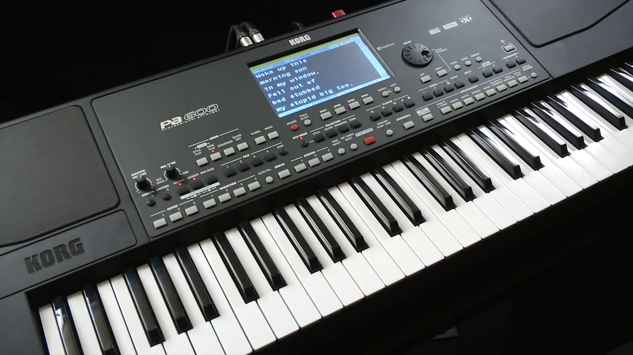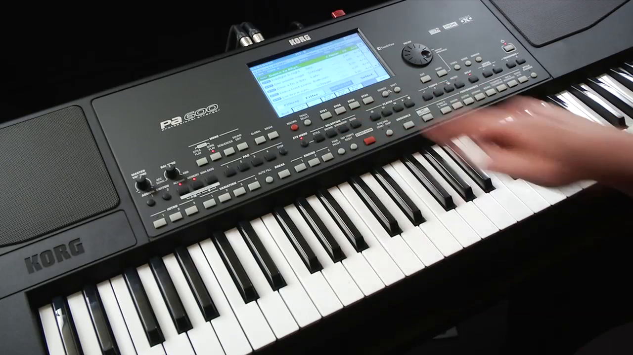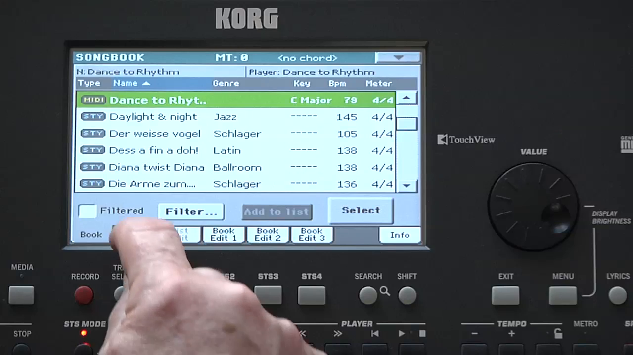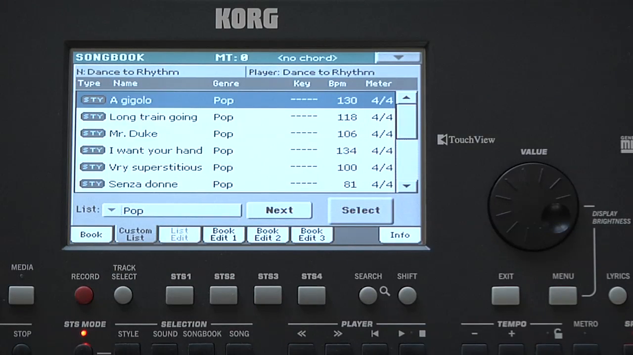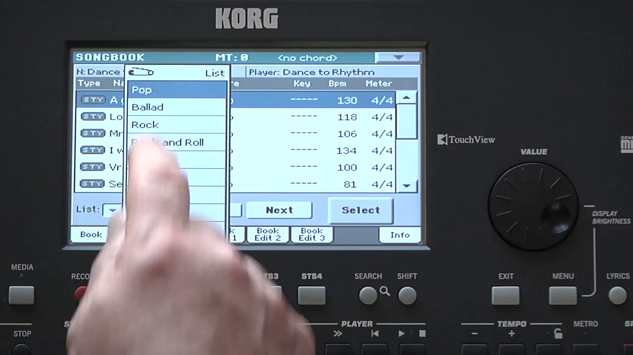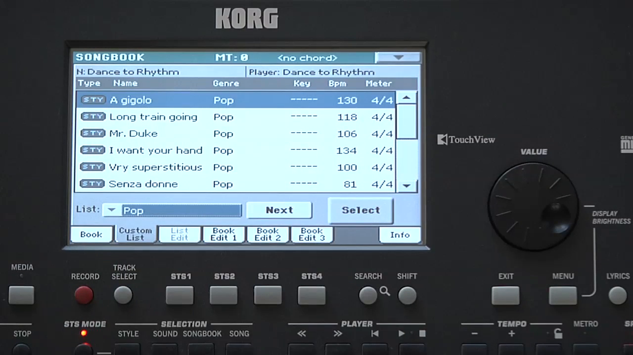Go back to Songbook. Typically, performers prepare set lists for a show, a list of songs they will play. You can prepare several custom lists using Songbook. Go to the Custom List page. Here you can select which list you want. As you can see, Korg has included a few already.